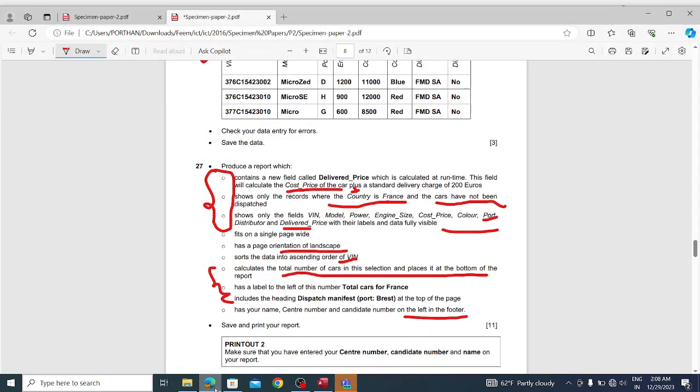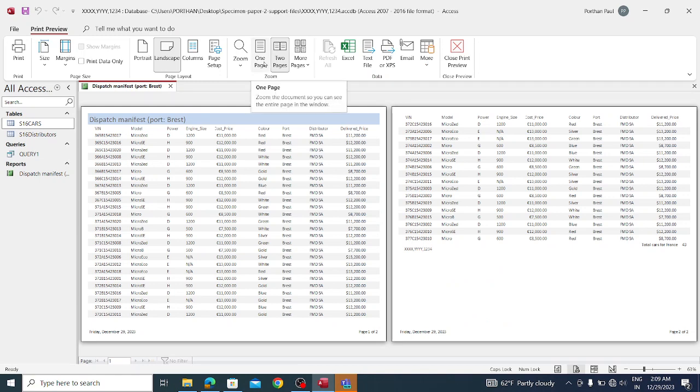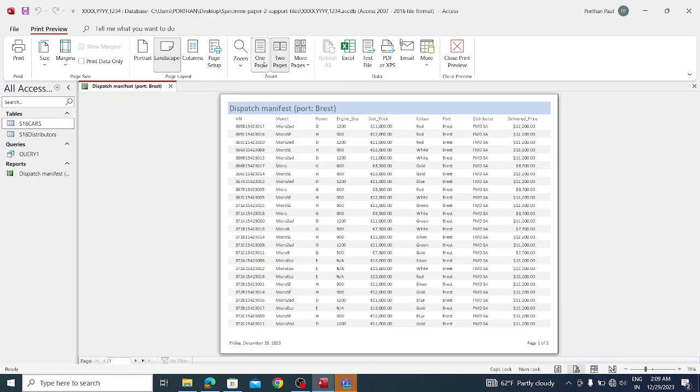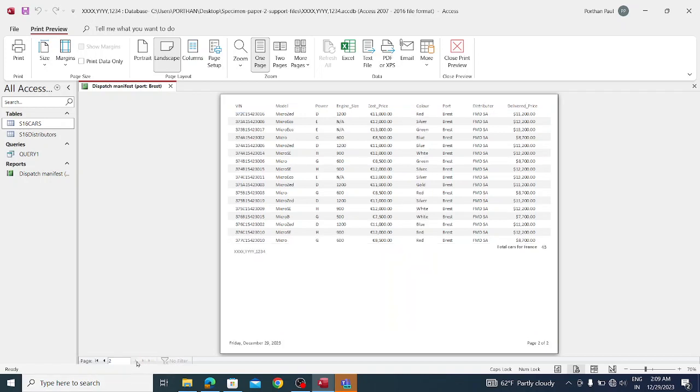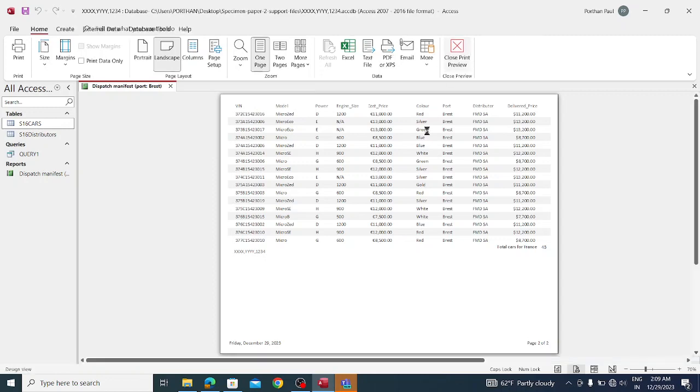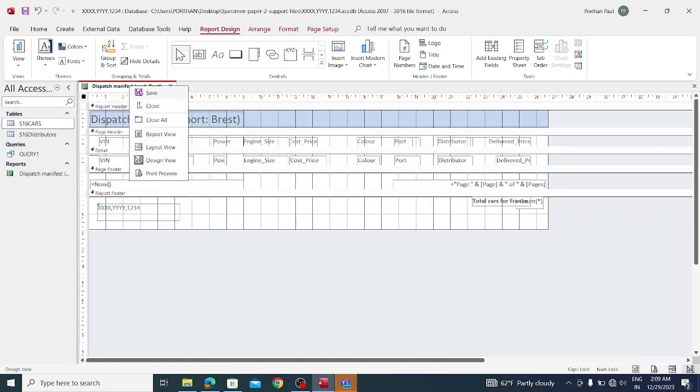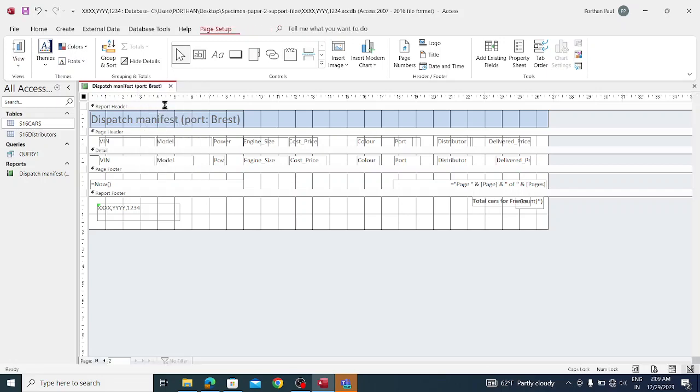So how many pages are they asking? They are asking to fit on a single page wide. Two pages will come, so we can take this. Yes. So we finish the report and close.